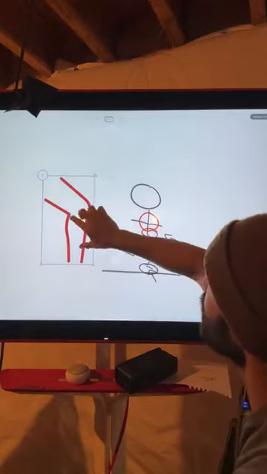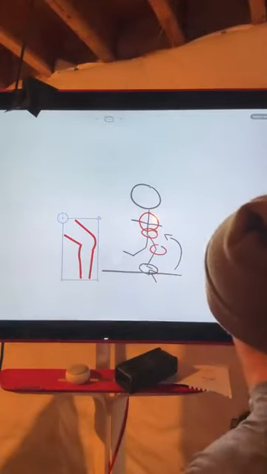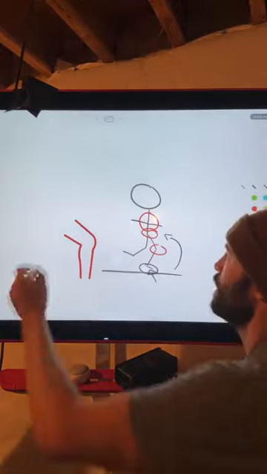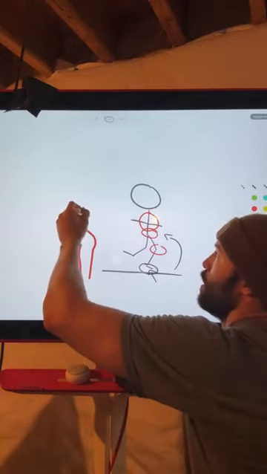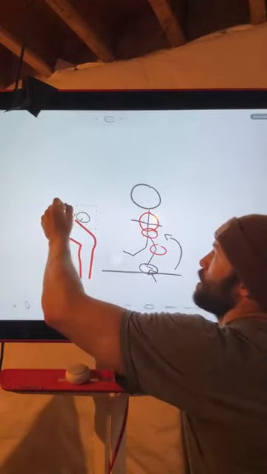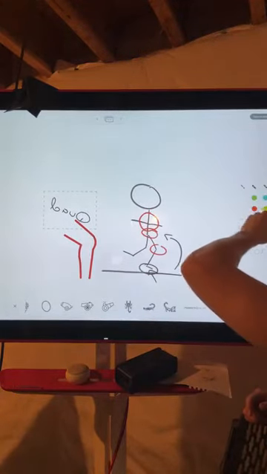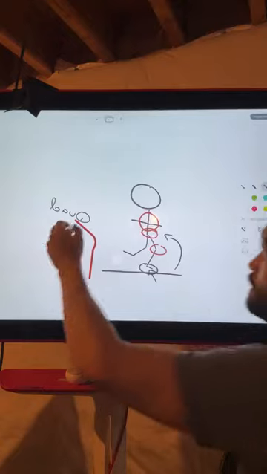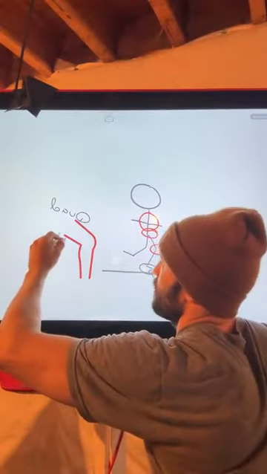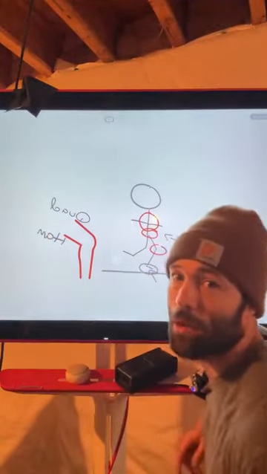All right, so we'll just make it really simple. We have my leg, and we'll say we have quad. And I have hamstring. Now it's a little simple, but you get it. Okay, quad and hamstring.